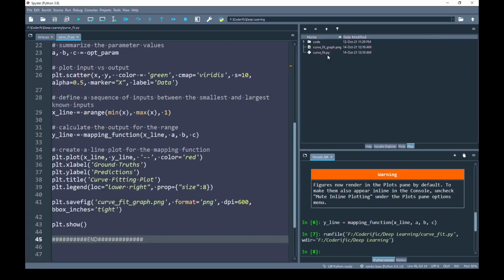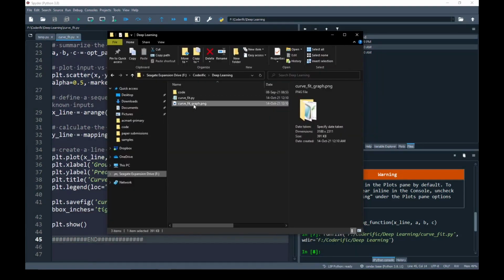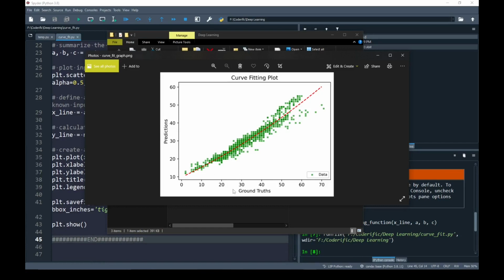I'm going to run it. In my files, you can see that the plot has been created and saved in .png format. I'm going to open this image. You can see that the plot has been saved in perfect resolution where none of the fonts are blurry. So you can see that I have obtained a curve fitted line over my inputs and outputs observations.